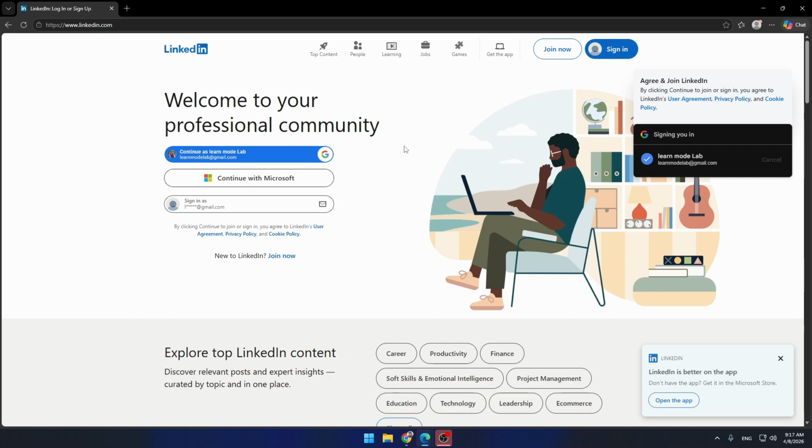Fill in the requested information in the form. Upload your resume if required. Review all the information before submitting. Now click Submit to send your application.